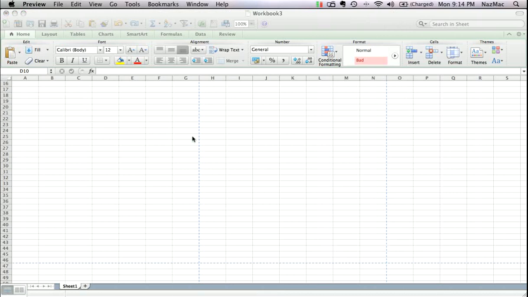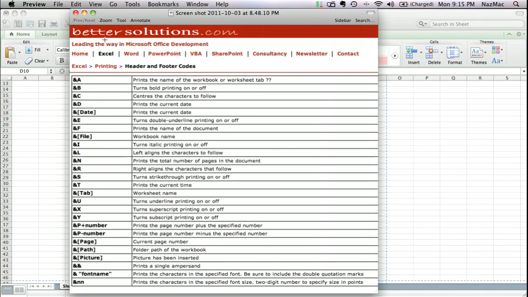So, that's it for inserting header and footer codes. Remember, it's in bettersolutions.com.